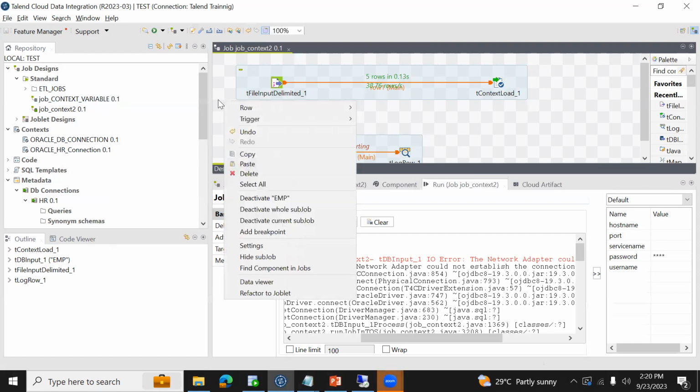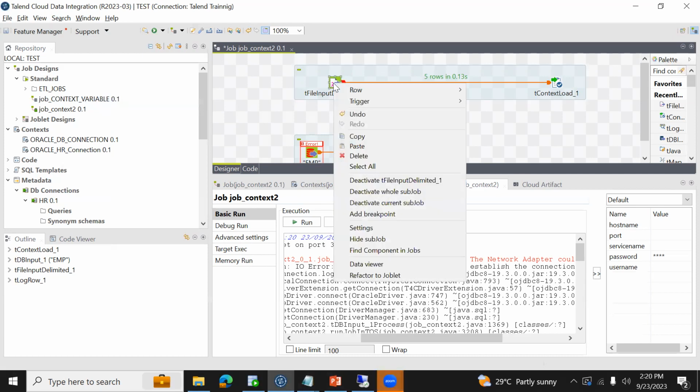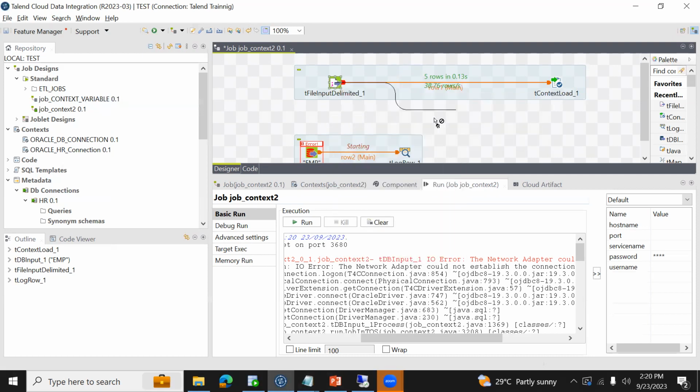Let me do this one. I want to execute this first, then I want to execute this. Then what we have to do? Right click here, trigger sub job. That means if this job is okay, then only I need to run the EMP. Why? Because both are starting at the same time. In that case, while executing this, maybe a few parameters may not have values, because both are started at the same time.